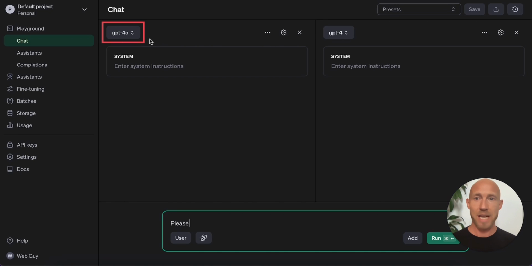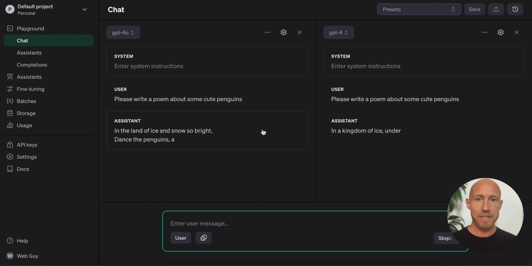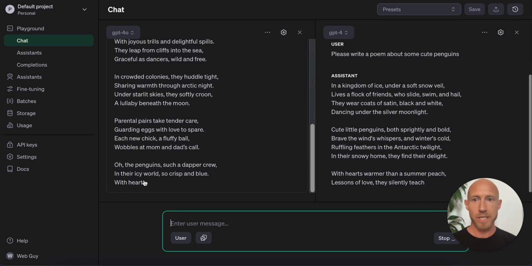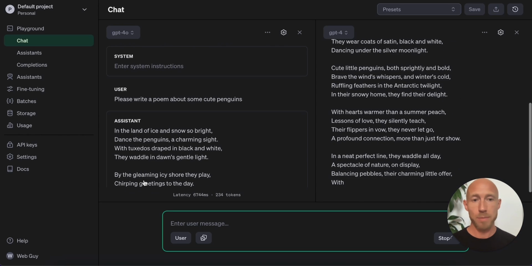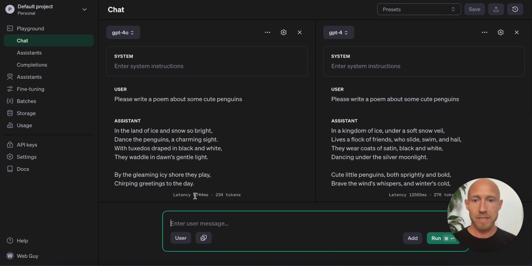Okay, let's dive into our very first thing. We're going to do a little demonstration between ChatGPT 4.0 and ChatGPT. Please write a poem about some cute penguins. We're going to see these two side by side in terms of what you're getting when you upgrade to ChatGPT 4.0 versus what most people have been on up until a few weeks ago. This one took 6.7 seconds and this one took 12.5. So it's almost double in terms of speed, and even a little bit fewer tokens.